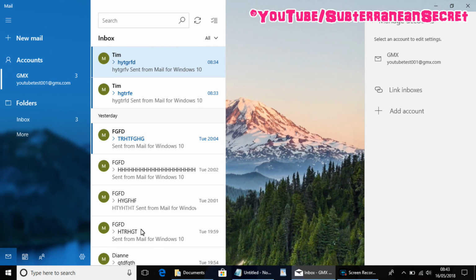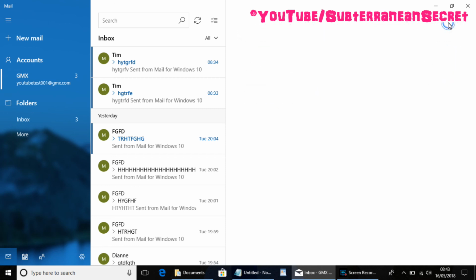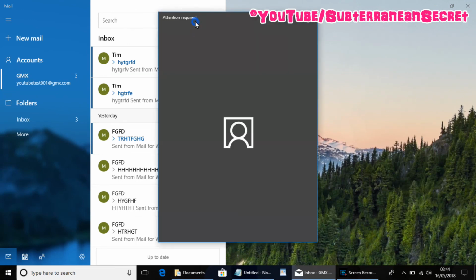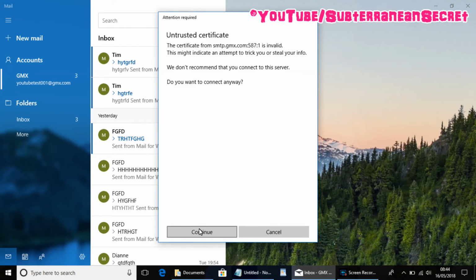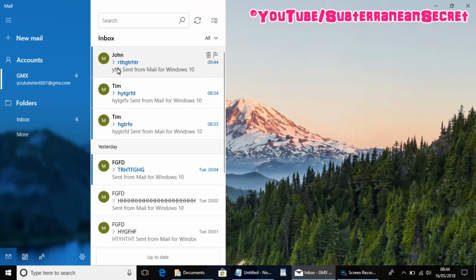So just to make sure your email account is working correctly, what I would do is click on new email and just send it to yourself. So just put something in the subject, anything, and then click send. Just sit back and either wait for it to come in, or you can click the little refresh icon up here. So if I click this, it's giving me a certificate warning, but just click continue. And then you can see it's now come through. Don't worry about that warning, that's just a normal security feature.